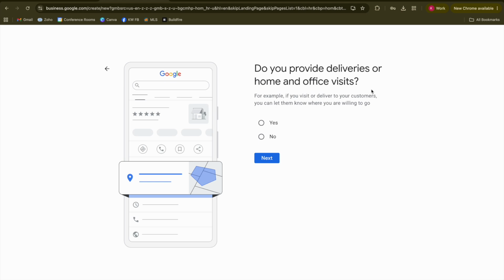Most agents do offer home or office visits, so if you can go to your customers, you're going to want to select yes. If you do not and you only meet in one physical location and you will not go to your clients, then you would select no. But for our purposes, we're going to go ahead and select yes.